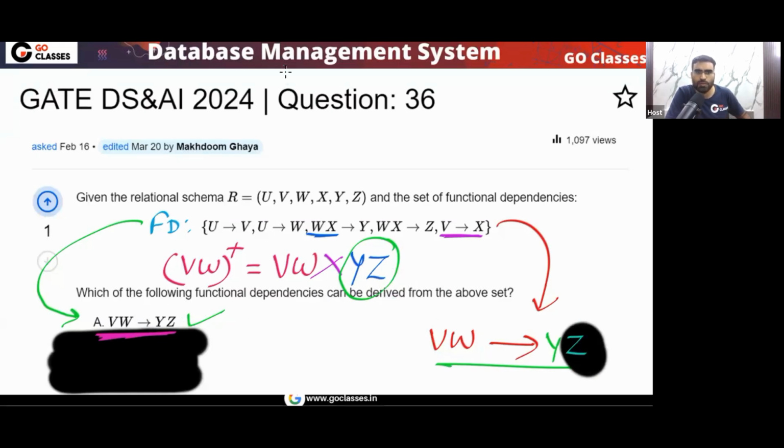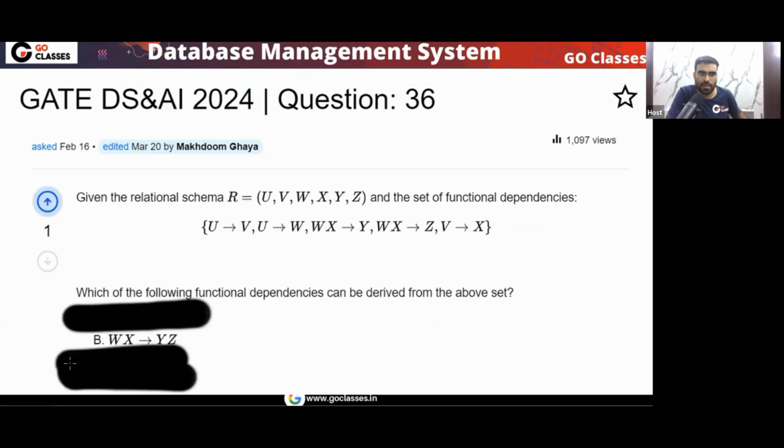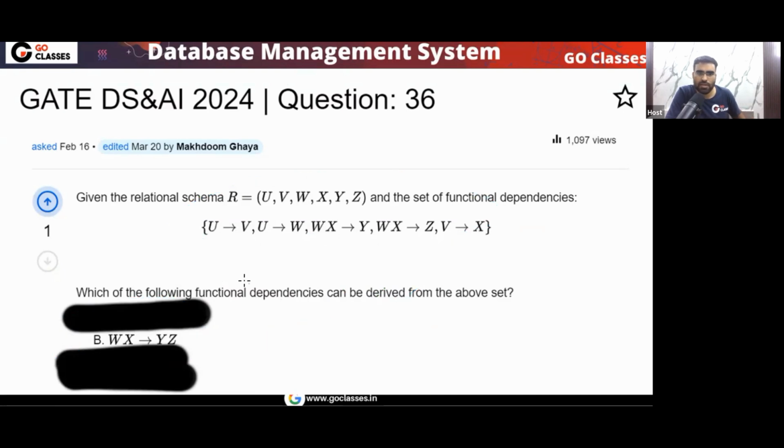Okay. So option A, that is definitely correct. What about option B? Let's check option B. Tell me about option B. The question is asking, can this FD be derived from this FD set? So what will you do?